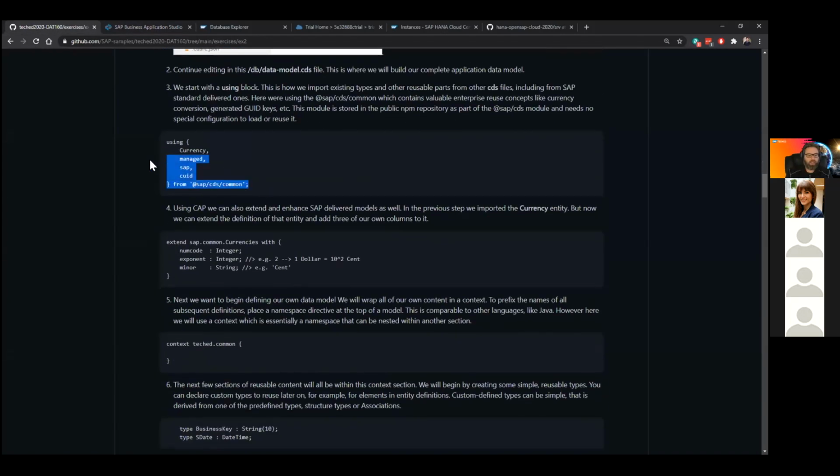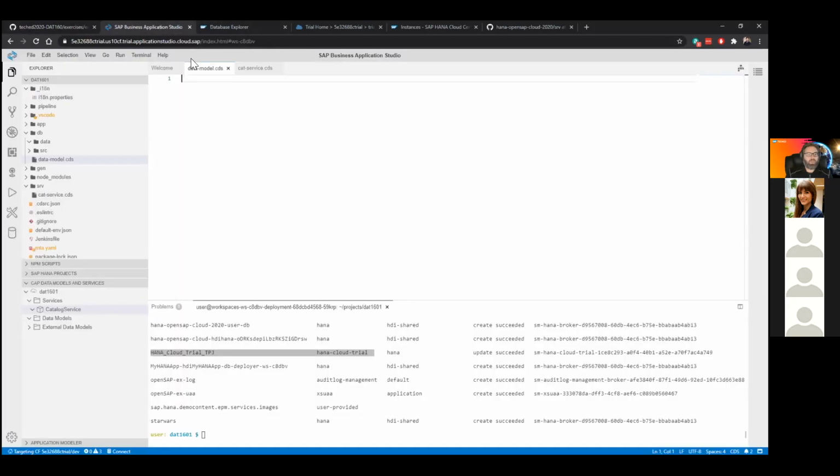And first of all, we're going to put in this using block. These are reusable constructs provided by the Cloud Application Programming Model, like currency, like CUID. So currency would be a reusable entity. CUID is a reusable type. It's very similar if you come from the ABAP background. We have the data dictionary and you use or reuse an SAP delivered type or structure. This is the same sort of thing.